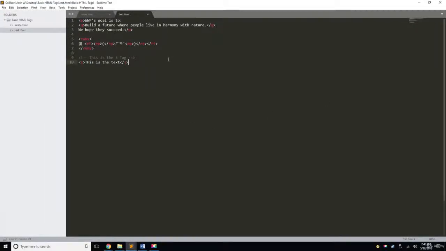Okay, let's return twice. This is the SAMP tag. Okay, so it defines sample output from a computer program. So let's do SAMP.